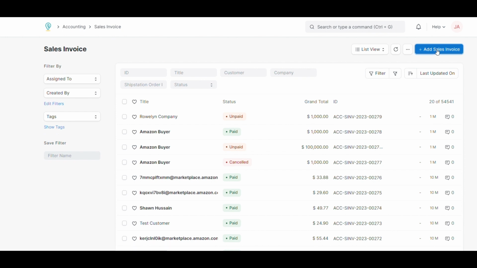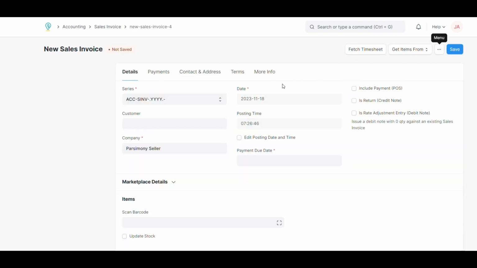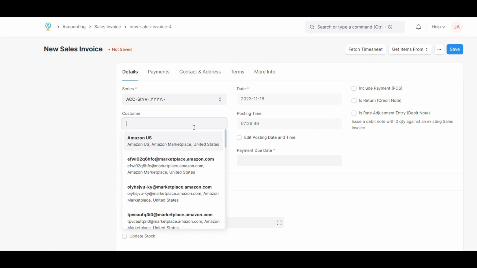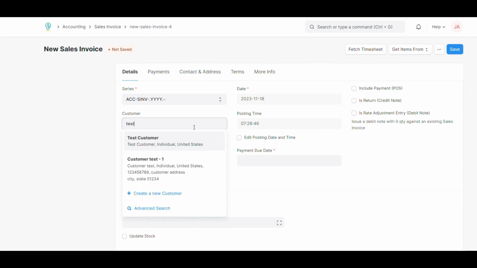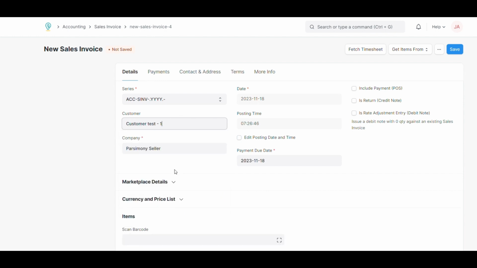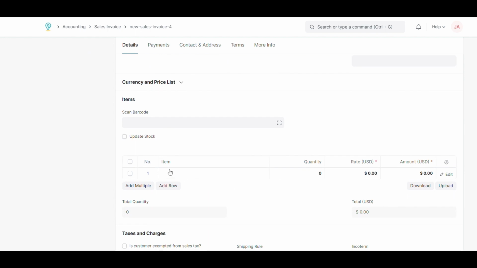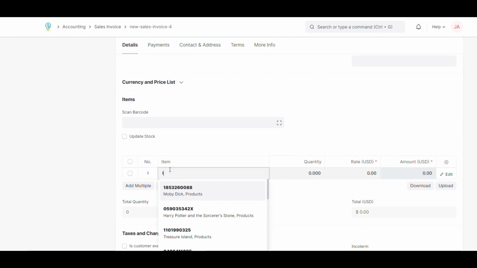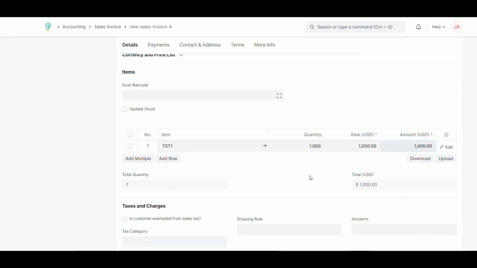Here, you need to fill in the necessary details. Start by selecting the customer from the drop-down list. Enter the invoice number, date, and due date in the respective fields. Specify the account head and enter the item details, such as the product or service provided, quantity, and rate. Once you have entered all the relevant information, click on the Save button to save the sales invoice.